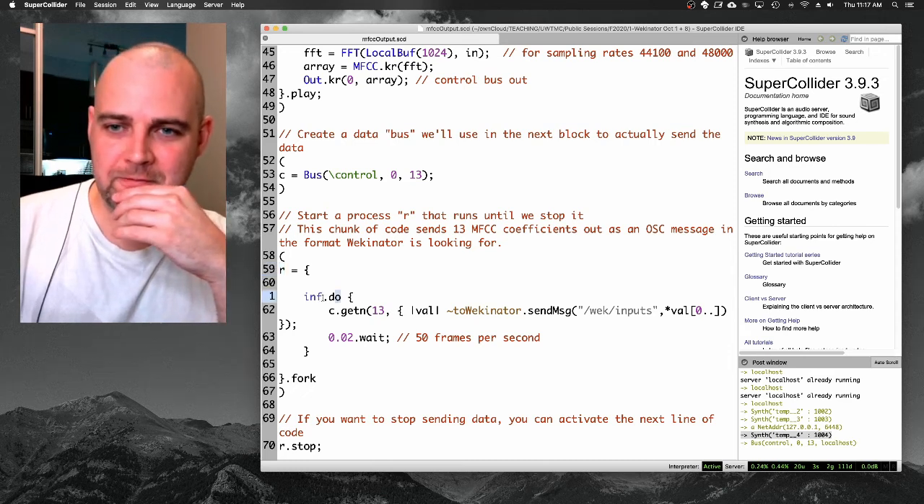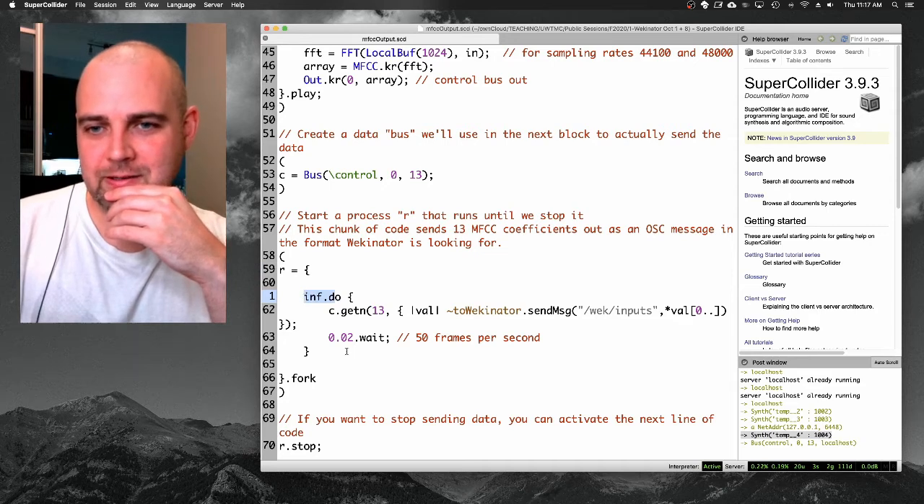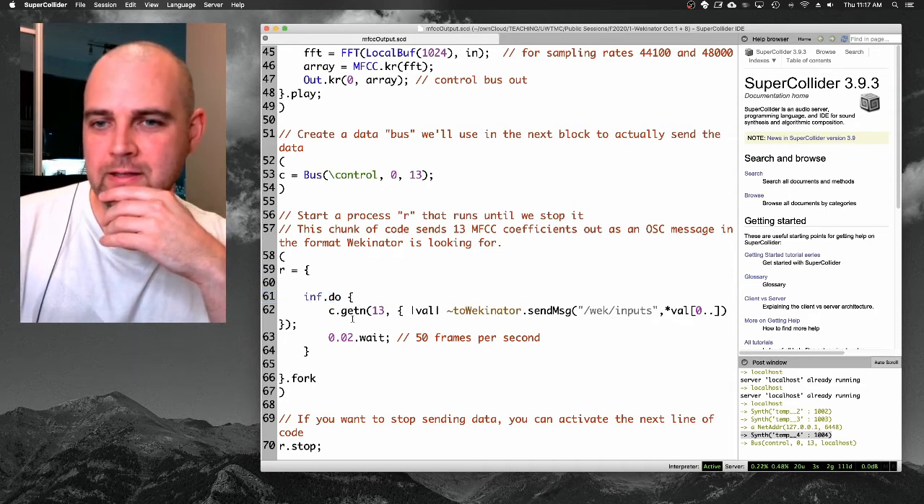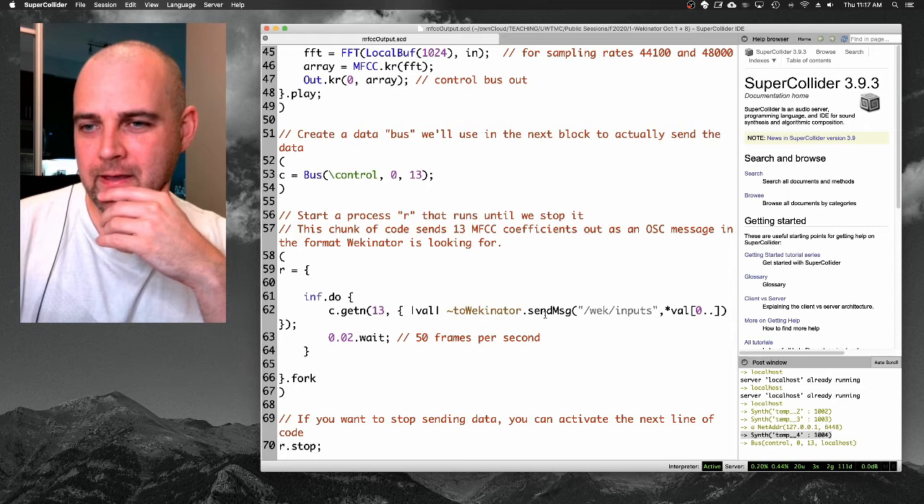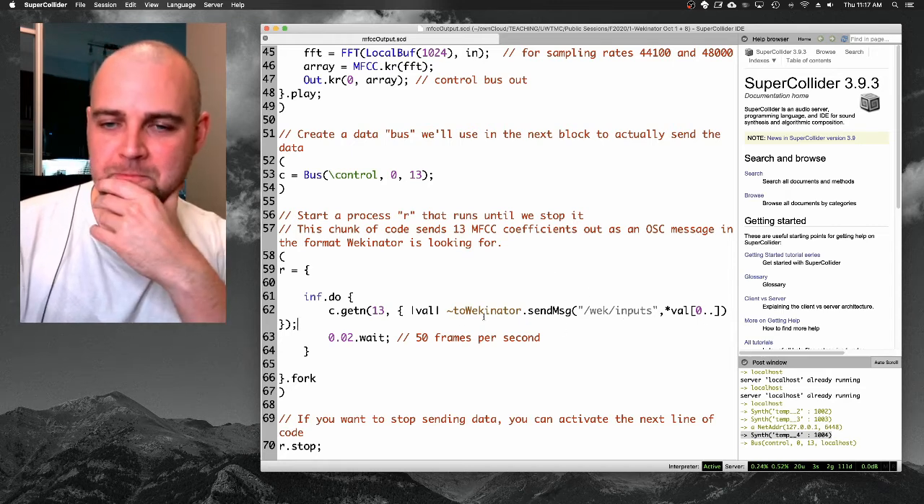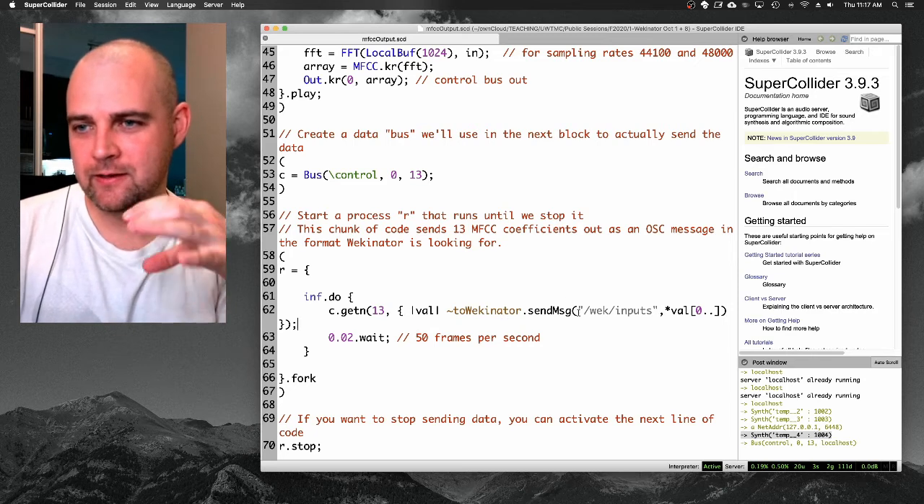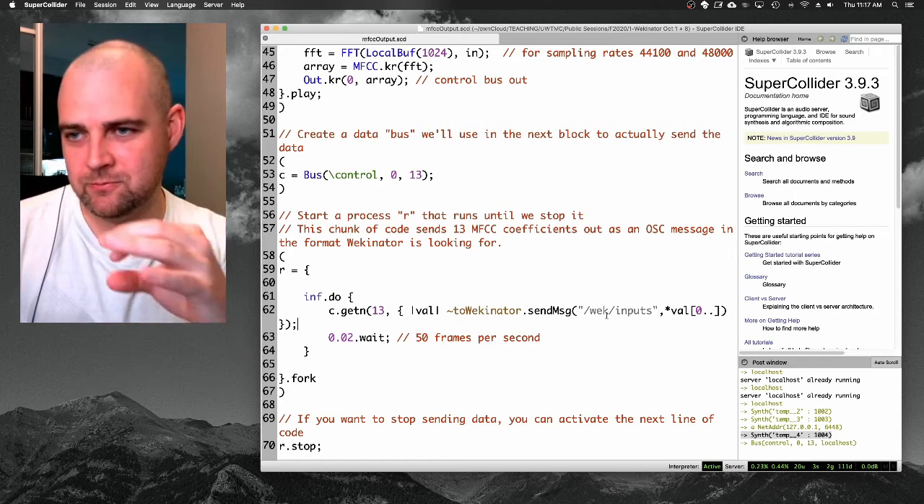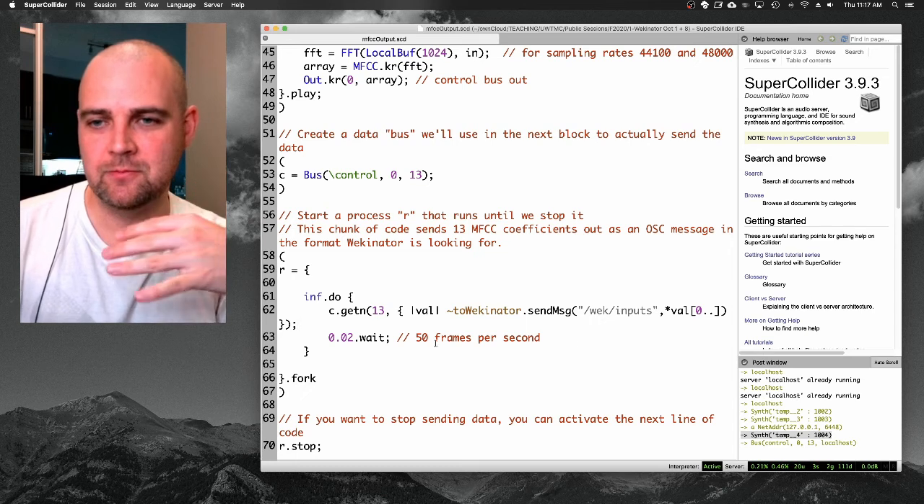For infinity, keep doing the stuff in this bracket. And so we'll say get the 13 numbers from our bus C and send them over to Wekinator in this format. And so this is the message format that we want to have. So Wekinator knows, okay, here's the address, here's the message format, and it's all set up properly.